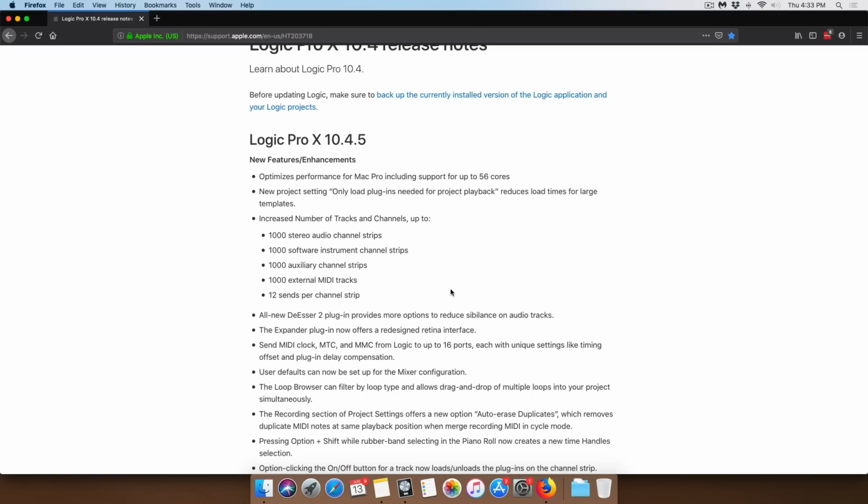And with that, we now see an increased number of tracks and channels, up to 1,000 stereo channel strips, 1,000 software instruments, 1,000 auxiliary channels, 1,000 external MIDI tracks, and up to 12 sends per channel. Now, I can't even imagine a world where I will need that many tracks or sends for any track in my session, but clearly somebody out there does need it. Pretty awesome. How do they accomplish all this?